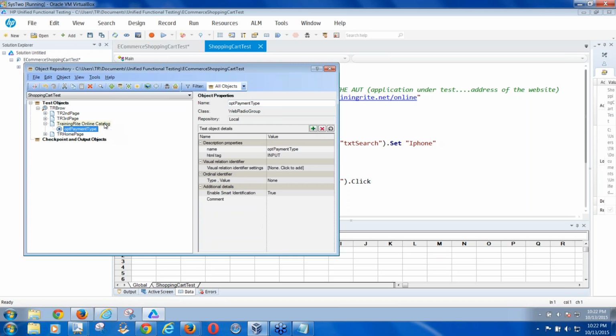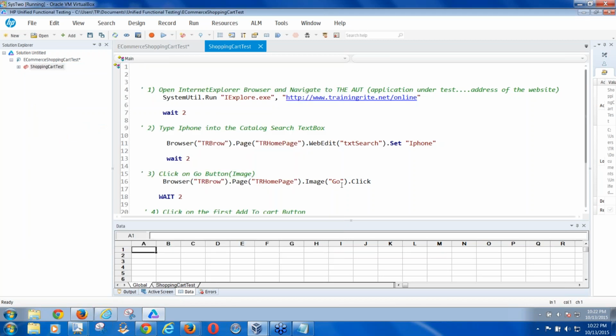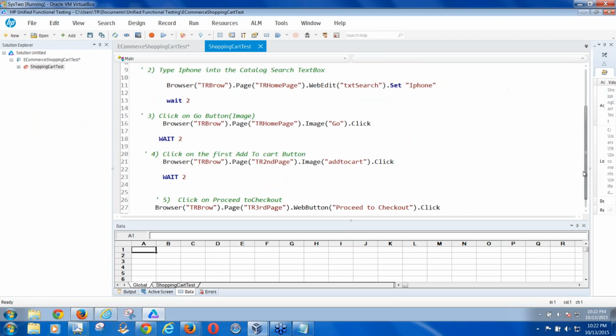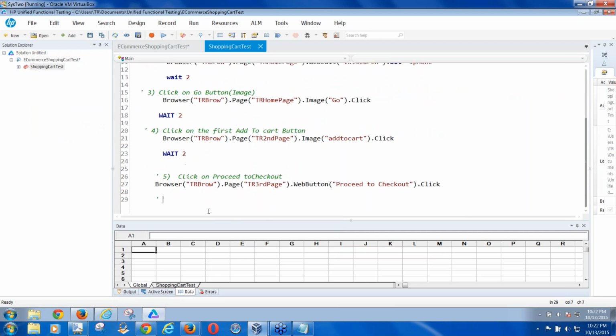And the page, as I can say, I will make it a TR fourth page, right? Let's say if I do that. Let me just remove my uppercase and TR fourth page, and that's good. Help me write the code, Shweta. Now, let me write the comment first.